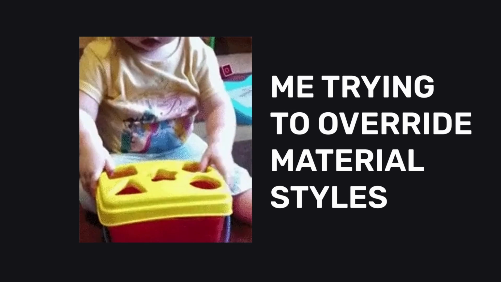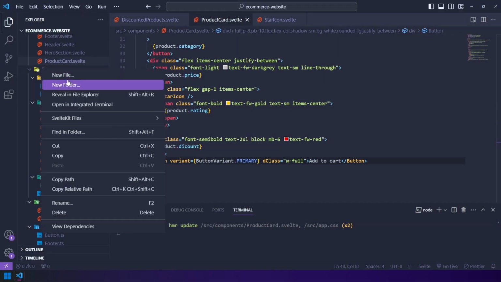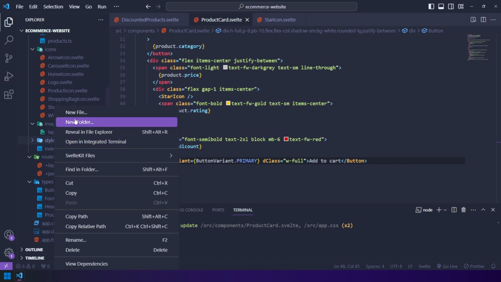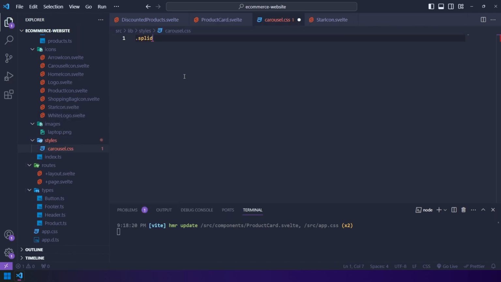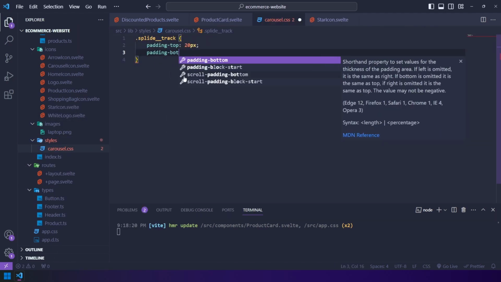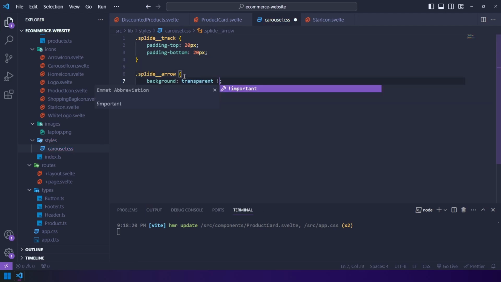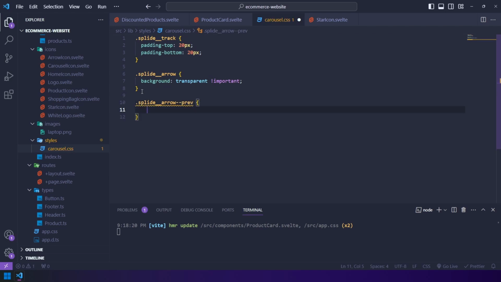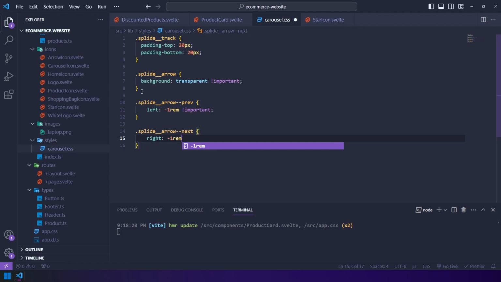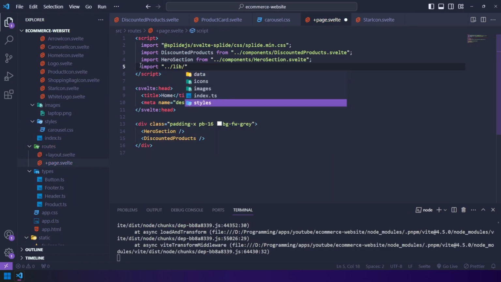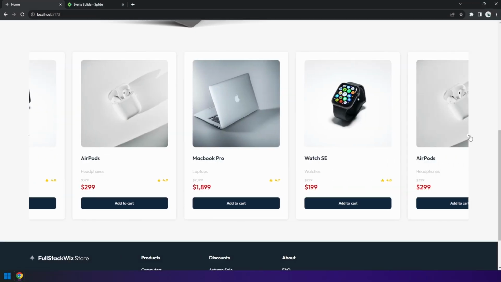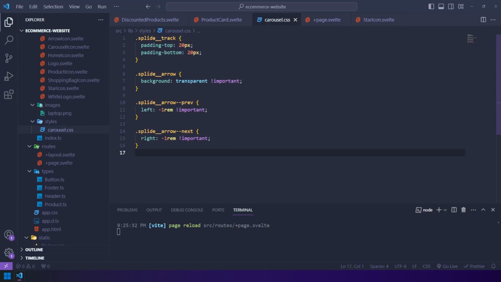to override predefined styles. Let's create styles folder and create carousel CSS file inside it. Now we can override Splide track padding with our own values of 20 pixels. Let's add transparent background to Splide arrow class and make sure that the left arrow has left property with -1 rem and that the right arrow has right property with -1 rem value. Let's import this file inside homepage file. We can see that the arrows are moved, but we can move them a bit more, so I'll increase the values from -1 to -2 rem, and that's it.